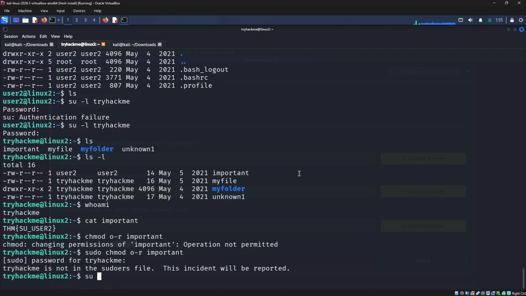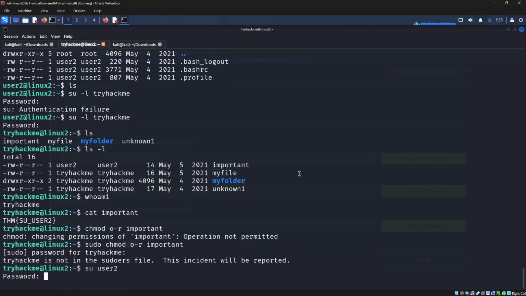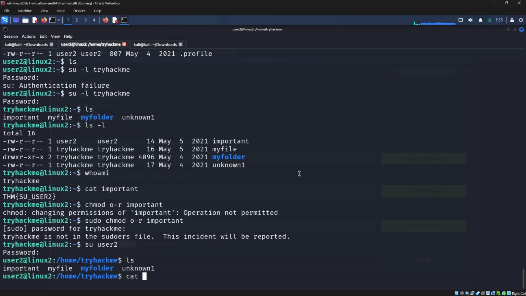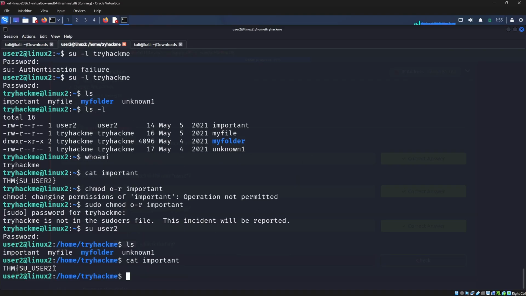If you want to switch to another user, like they're asking us to switch to user2, you can just switch like this and view this important file. This is how they're saying to do it. So this is how you can do that.